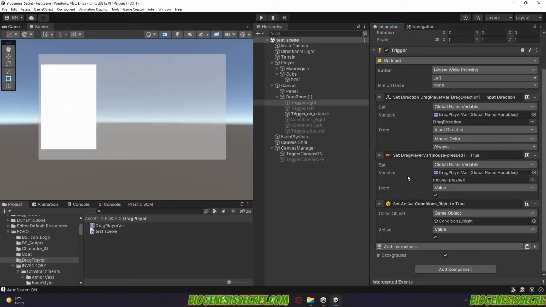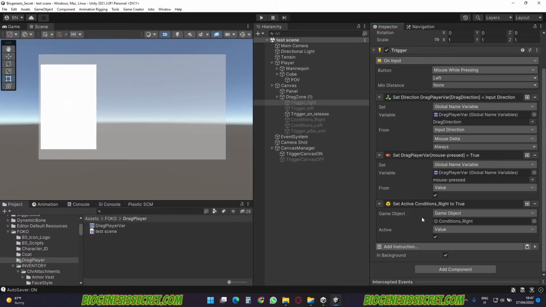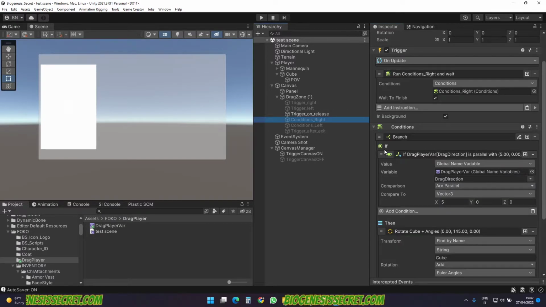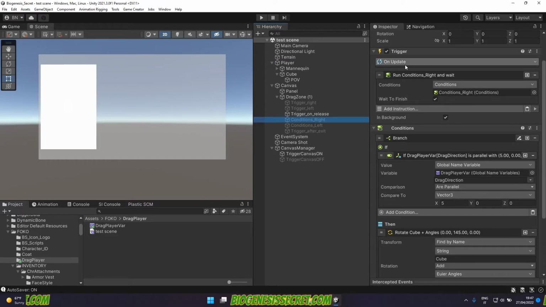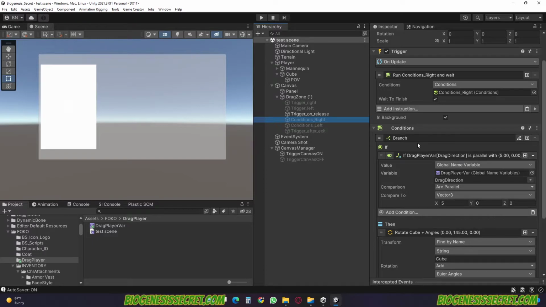Then on the same variable we have to set the drag player author variable boolean as true. Okay, we are still on trigger right until now. And then we have to activate some conditions, which is condition right. Let's go on the conditions right now. On the conditions right, whenever I activate it, it's a trigger on update. This trigger on update will check some conditions. I don't really like things on update, but since they are just for a couple of seconds, until I actually drag the player, it's okay to have on update.